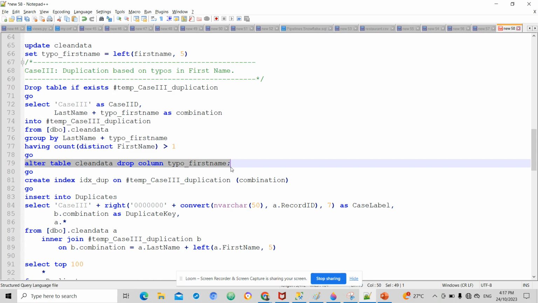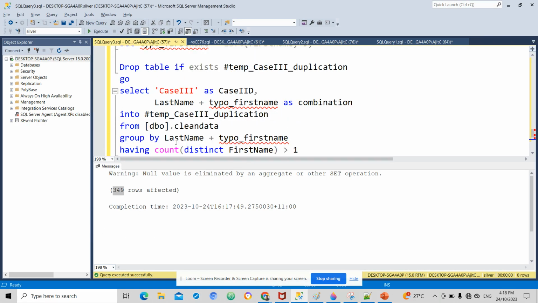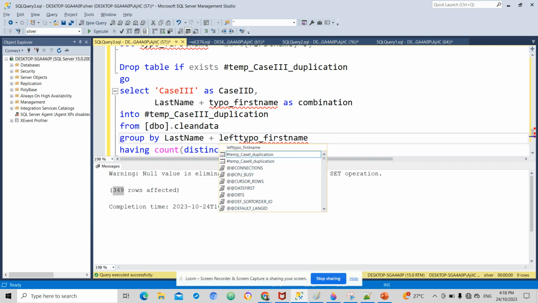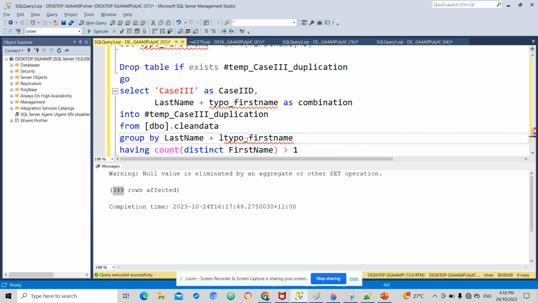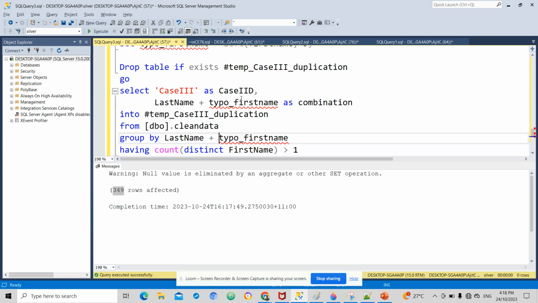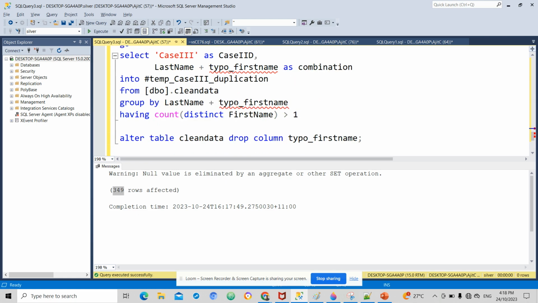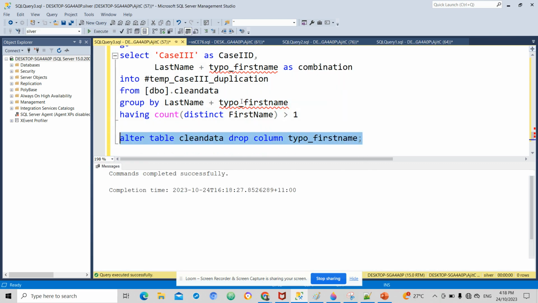The reason for creating a new table was, if we do a group by and add a left function here, it takes time. It is not a good practice, it's not an optimized way to add a function in a group by. So I have added a new column, and on that column I just did a concatenation. You can always drop that column.